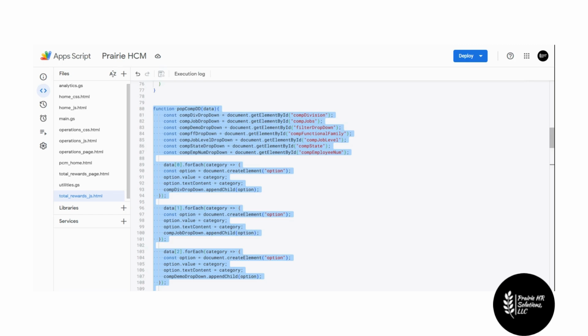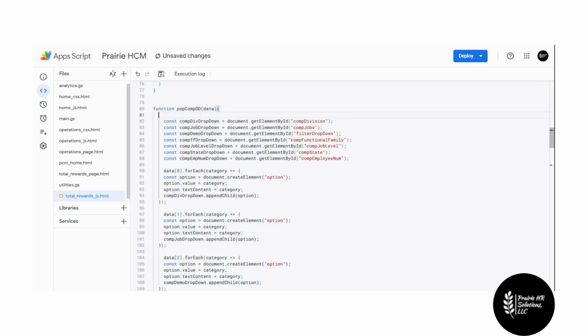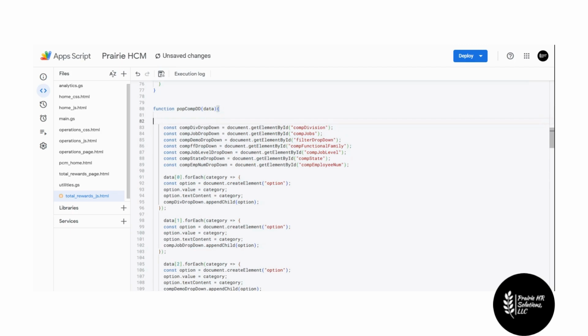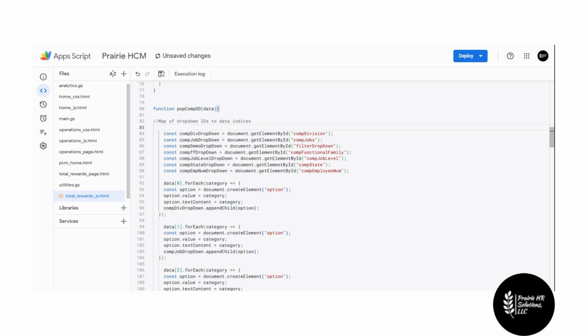So what we can use essentially is an object, so to speak. And we've done this before. This should look familiar if you've watched the previous videos. So what I'm going to do is make a map of the IDs. And these are going to be the drop-down IDs to the data indexes. Okay, I'm going to spell this wrong, maybe. I don't know if that's spelled right. It looks right. But yeah.